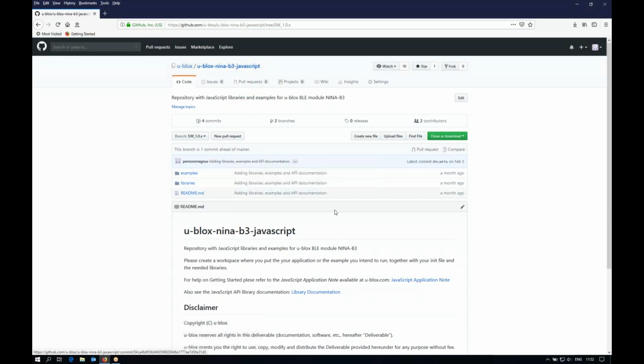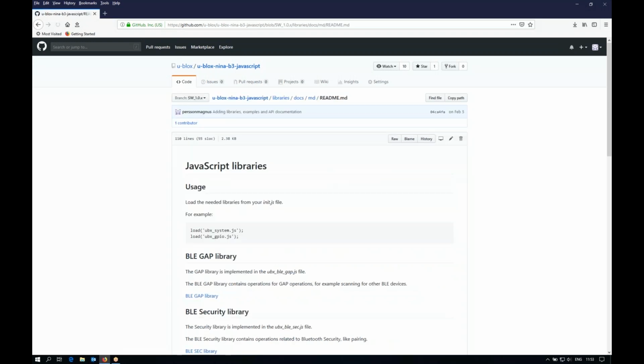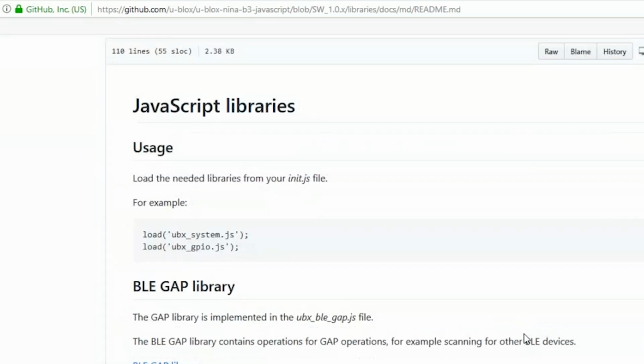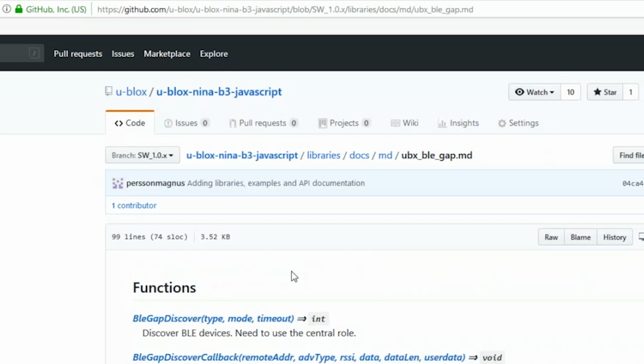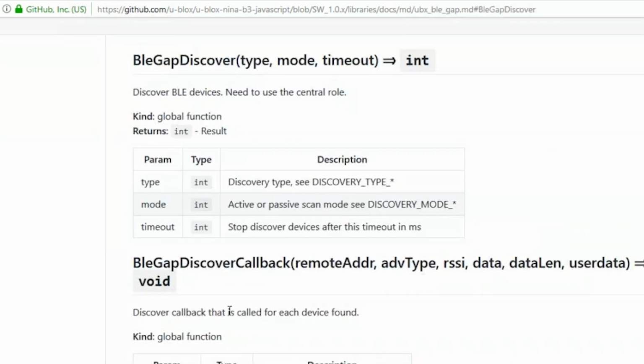If we go back to the start, we'll see that we also have some documentation for these libraries available here on GitHub. So for each library, we have a short introductory text, and then we have a link to the actual API documentation. And for each API call, we have a short description, and then we document what kind of return value you have from this API call, if any, and then what parameters you need to provide to the API call and what they mean.